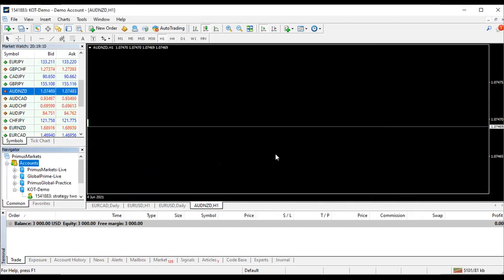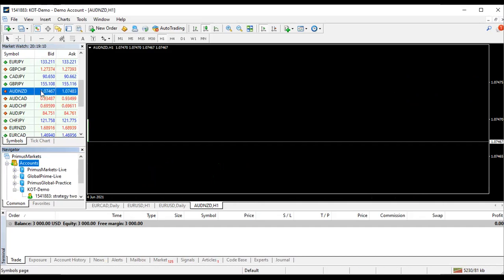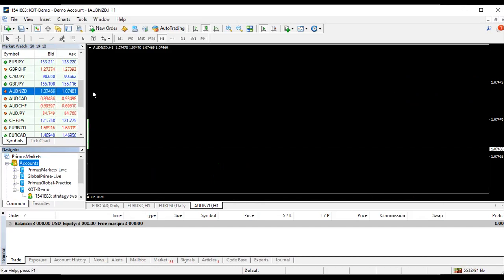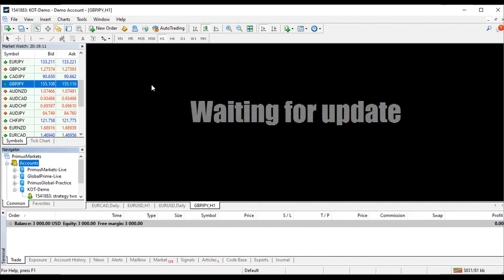Perfect. We have logged into the KOT account also. So these were the two demo accounts that we created. It's loading. Let it finish loading, then we can start.